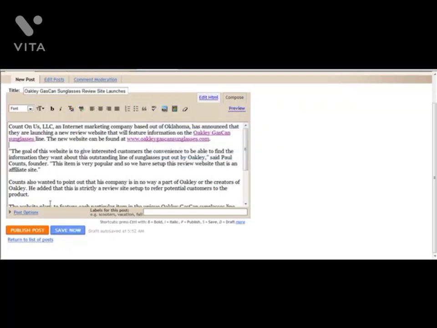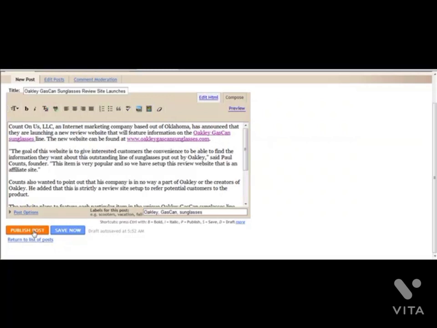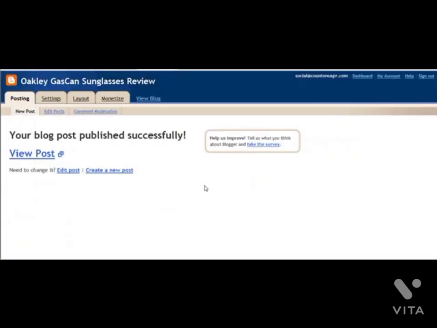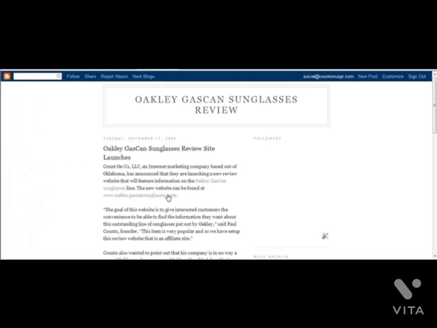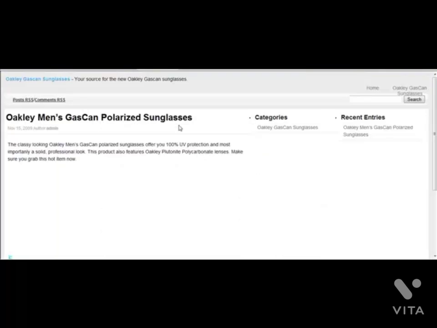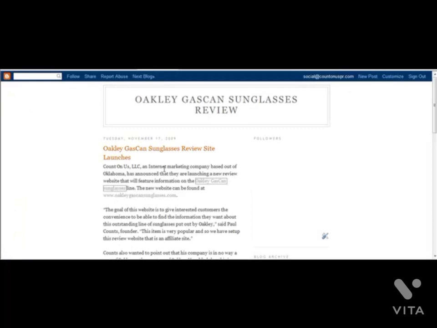Okay, now what you're going to do under here is where it says labels, put in your main keyword or your tags, and then just choose publish post. And then you can actually click here on view post to actually take a quick look at it. So there you have it. That all should link right into your website, so you just want to test that out. And it looks like it is. So that seems to be working great.